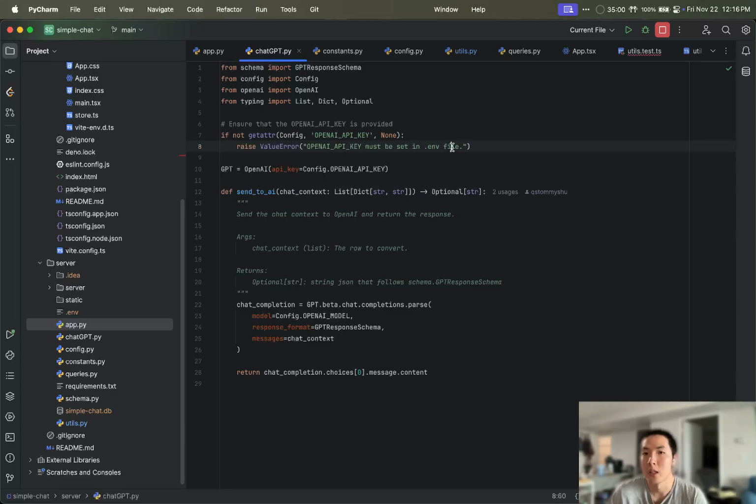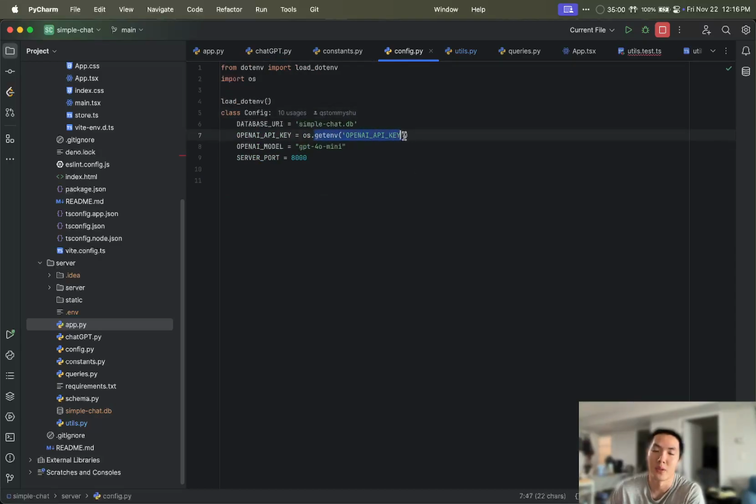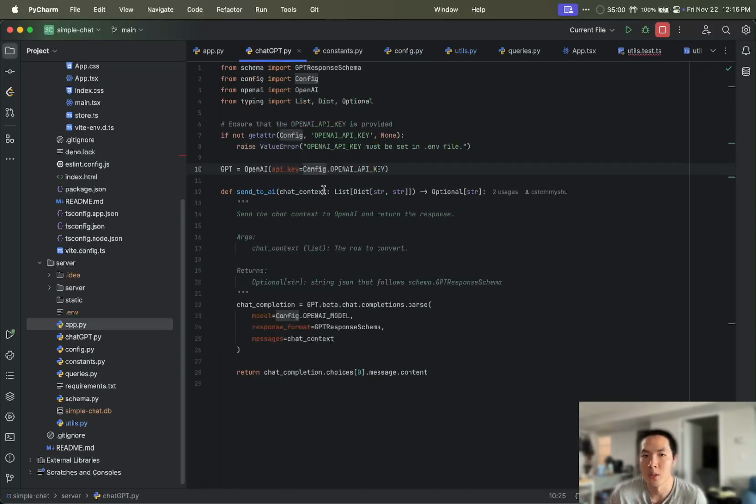It's how we interact with the ChatGPT endpoint. The API key is set in the configuration in the .env file, so it is not exposed to developers. And we use send to AI. So, AI completion, we use a model and then a response format. This is the structured output response.